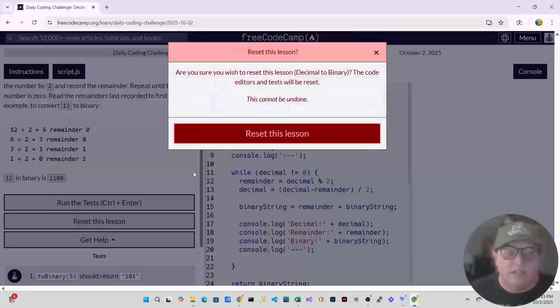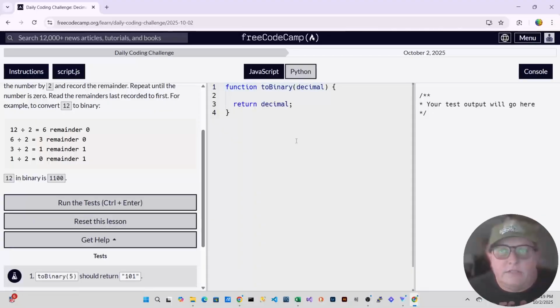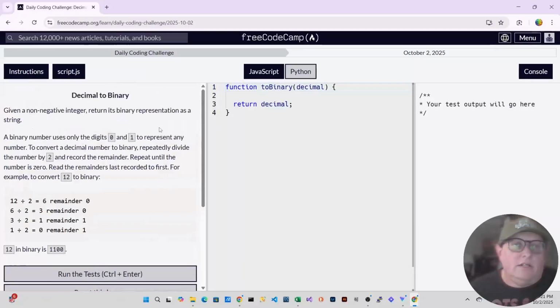So I'm going to reset the lesson, and this is what you'll normally see. Now, I was trying to do a video a while ago this morning, trying to see if I could just do this from scratch and figure it out on the go, and apparently I'm not that good at it. So I'm just going to try this out again and walk you through it.